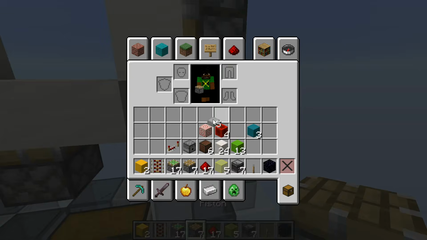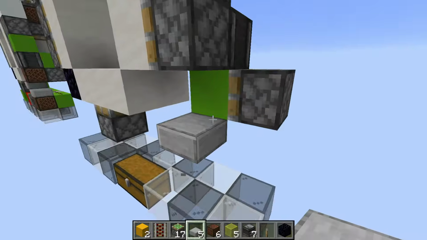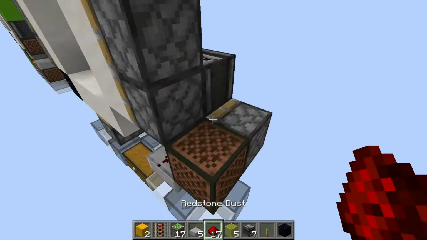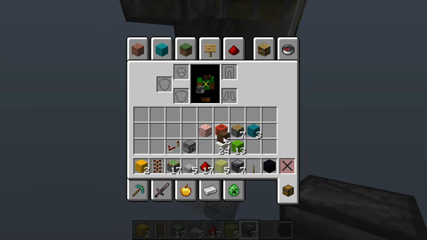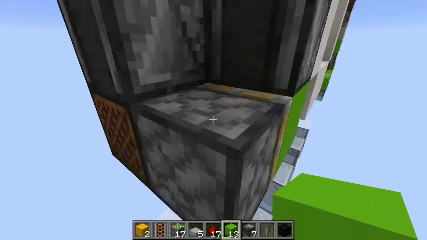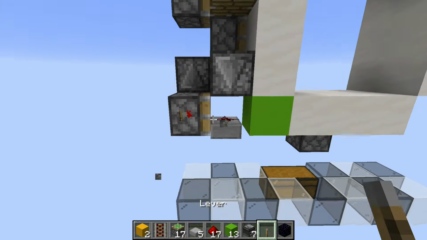If we just grab a slab and a note block and some dust. So what this will do is this will give a pulse, and then it will spit out this block.